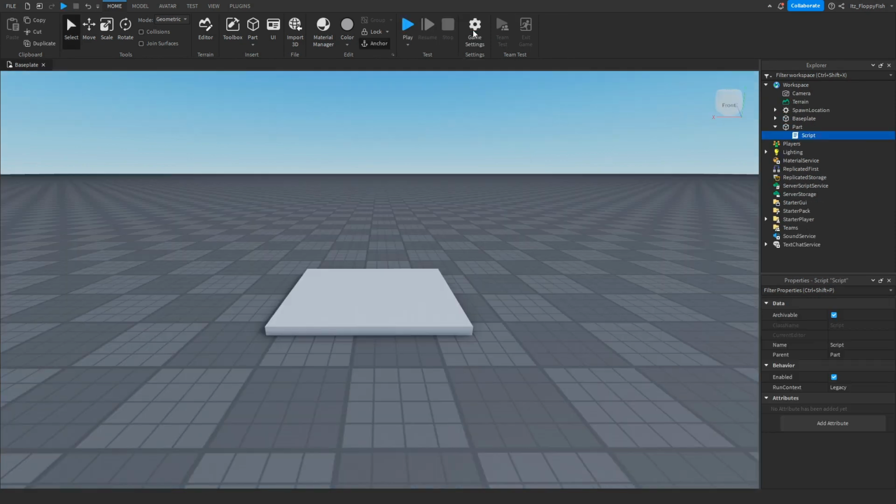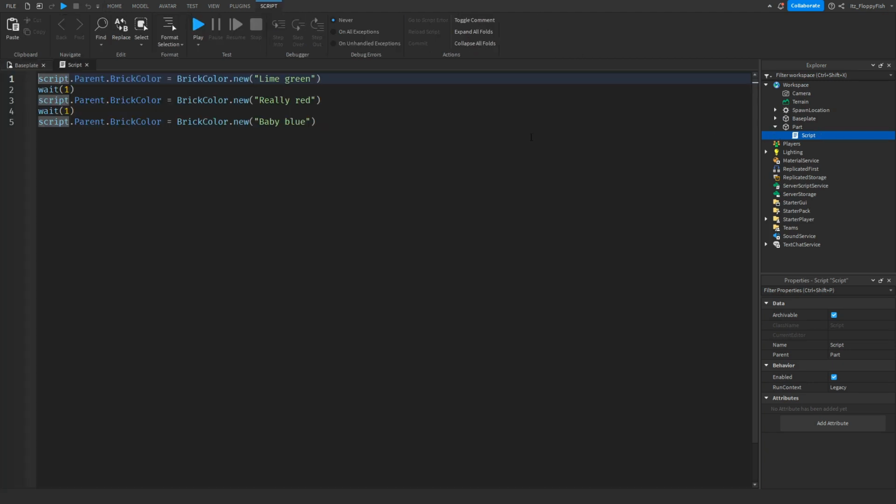Now that is how you can make it a one-time event basically. So what this means is when you join the game, this will play from script.Parent and so on, through to the lime green, red, and the baby blue.